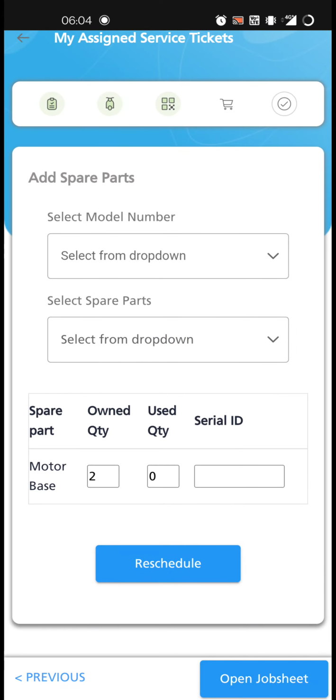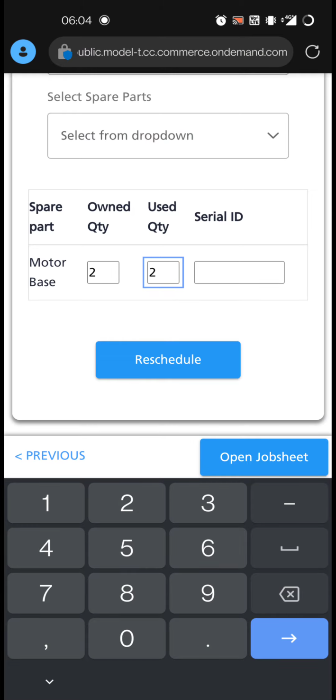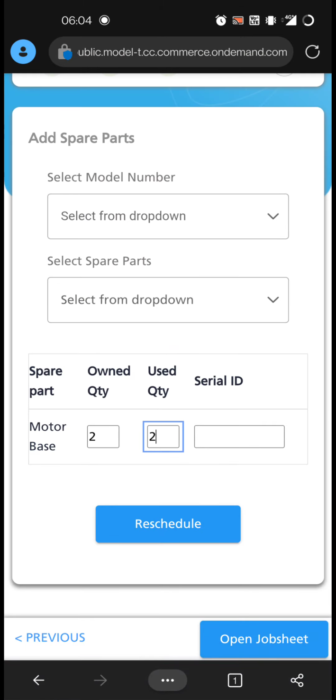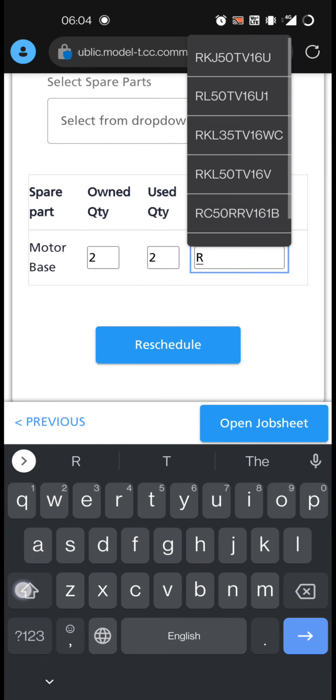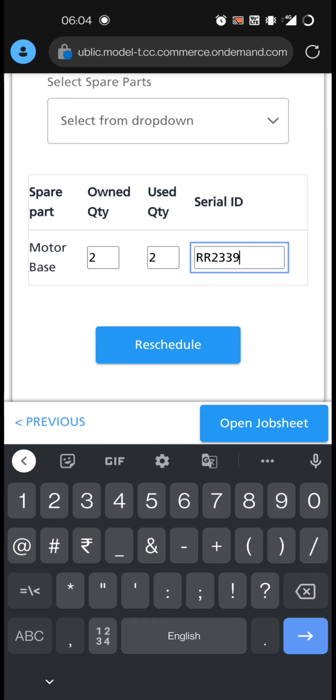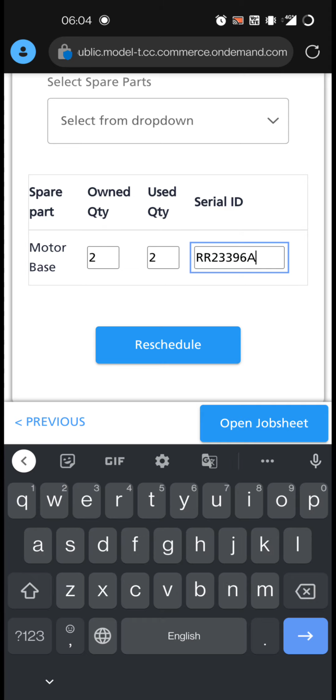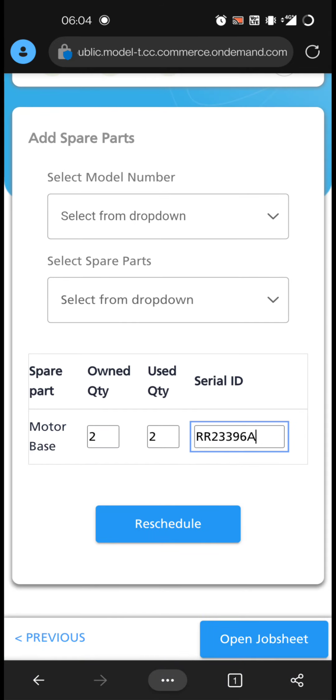Here, the case is assumed that this ticket has been rescheduled a couple of hours later or to another day, and we have picked up 2 units of motor base, and we will be installing both of them, so we will update the used quantity as 2. Please also put in the serial ID of the new motor base. After you have filled in all the information, please click on open job sheet.